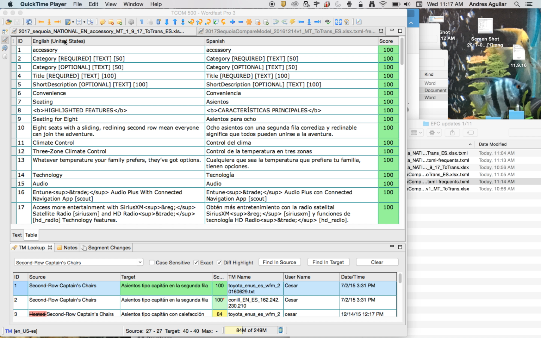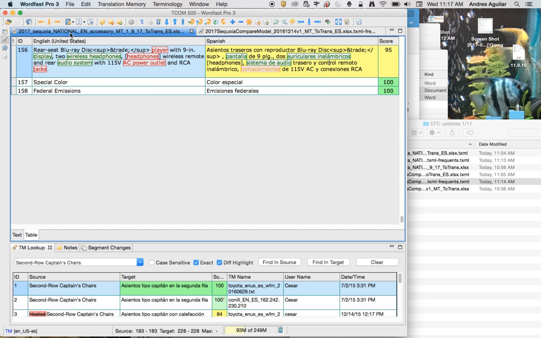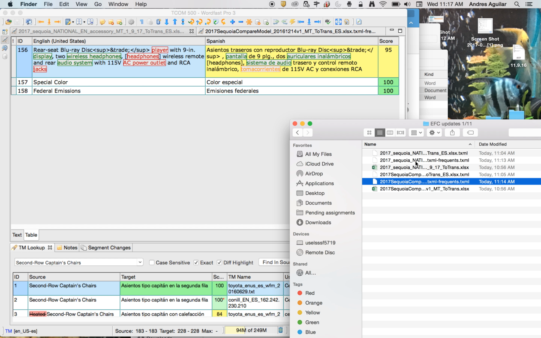The original file of this, let's work on this one, Sequoia National. As you can see, this is 158 segments that were extracted from our original. You can see this one says frequency. That's the extraction file. This is the original.